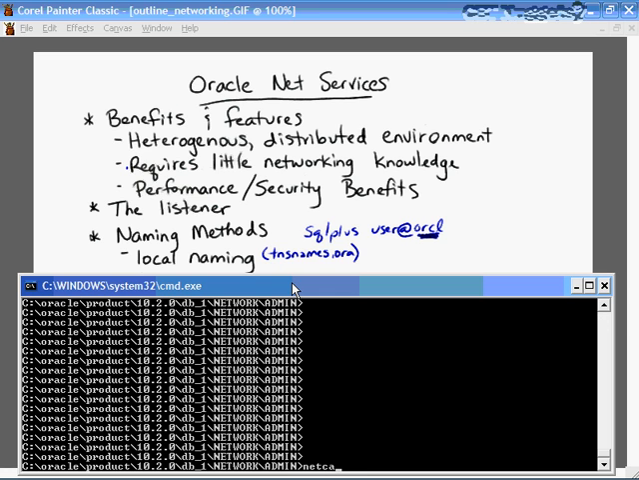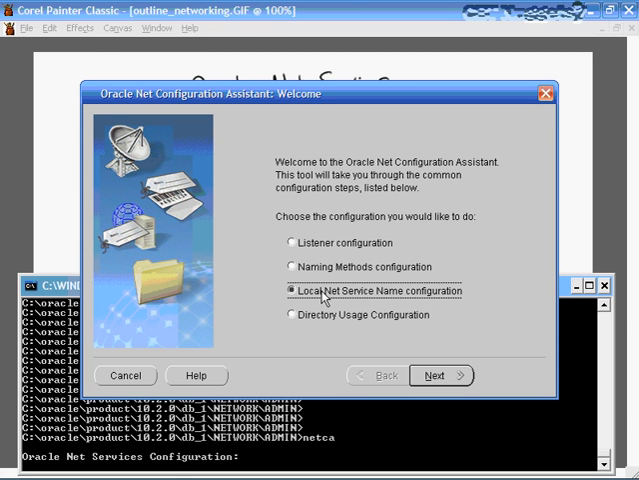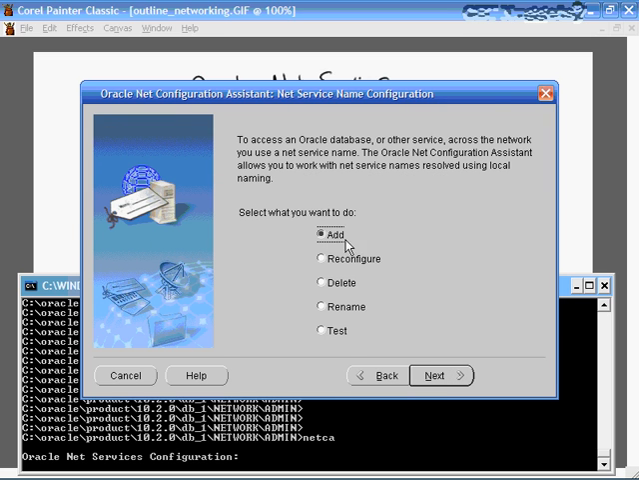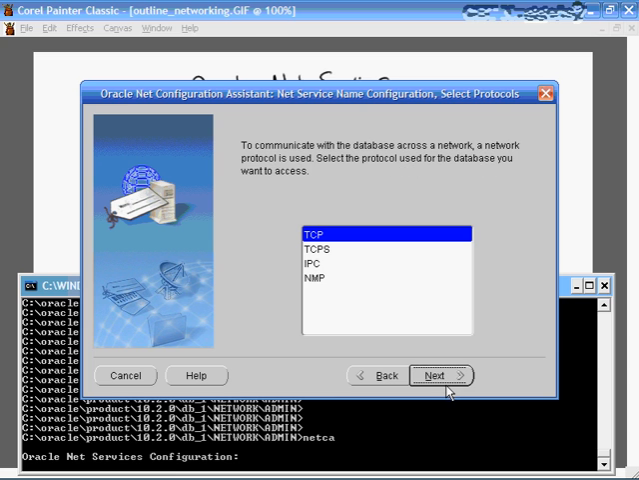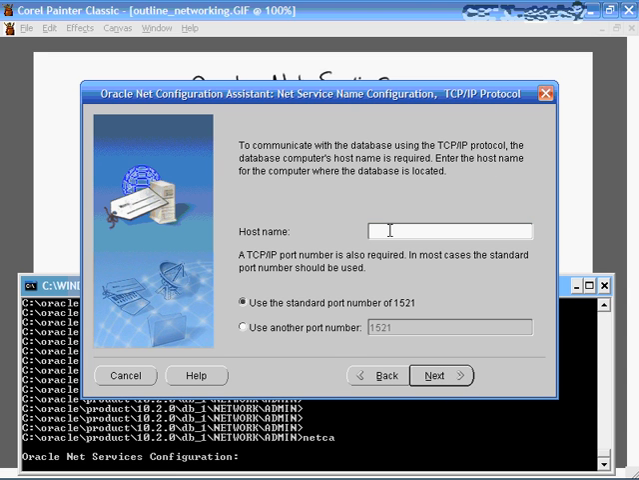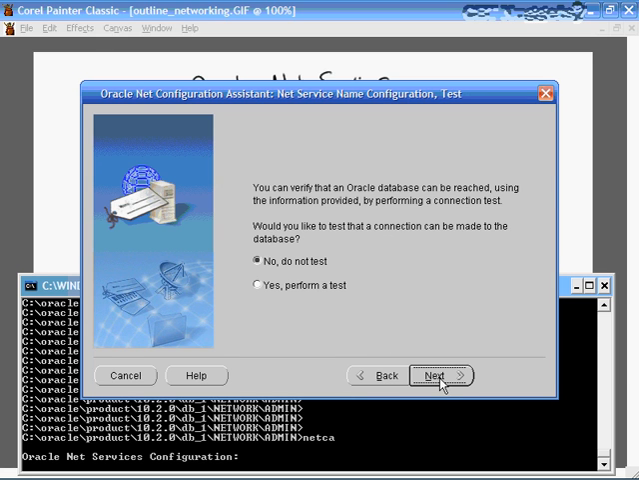I'm going to show you how to configure your tnsnames.ora through netca, just so you get comfortable with both methods. So we would go to our local net service name configuration, and we can add. We hit next. Now the service name is the SID of the database we're trying to tap into. So our SID is ORCL, and then let's just do TCP, and the host name is Johnson, and the port number is 1521, and yes, let's perform a test.